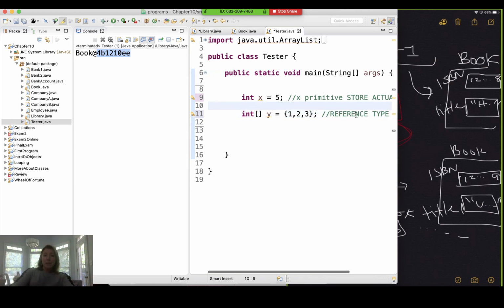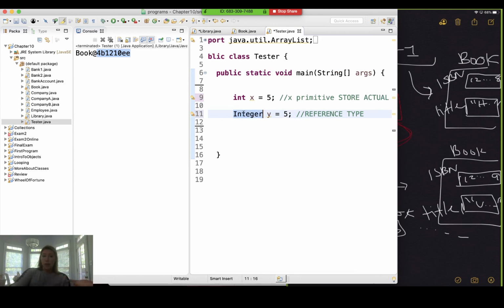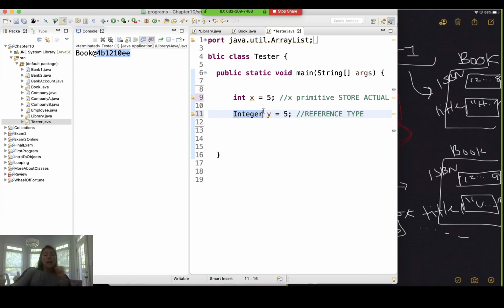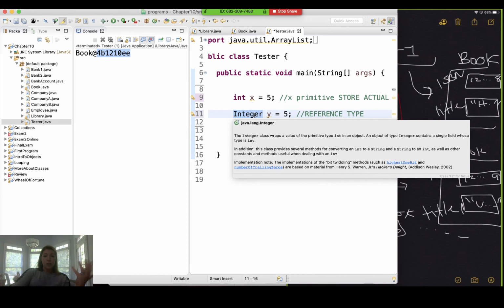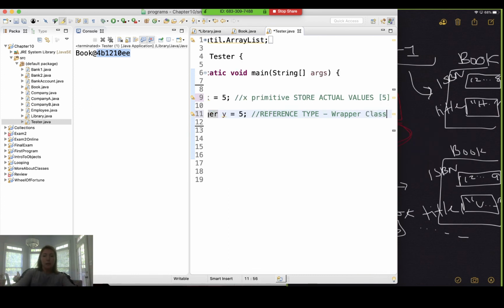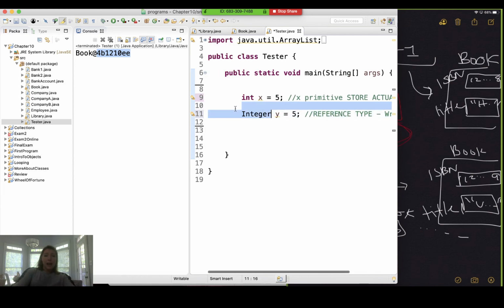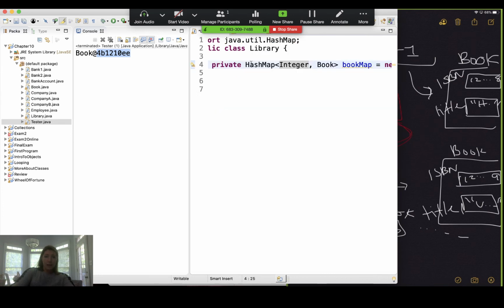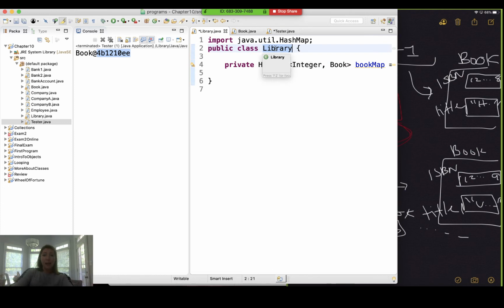So with that kept in mind, our final example of a reference type is something like this. Integer y equals 5. Now, this is not one of those 8 primitive types, so this is also a reference type. We know that these classes in Java, Integer, Double, Character, are called wrapper classes, right? So this is a reference type, but it's also known as a wrapper class. And it's an actual class in Java, just like we have this public class Library. There's a class somewhere that says public class Integer. So it's an actual class in Java.